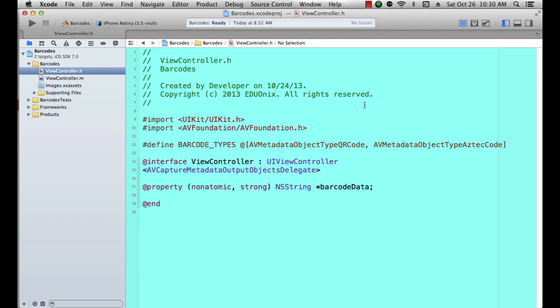Any place that you want to read and interpret barcode information must adopt a protocol called AVCaptureMetadataOutputObjectsDelegate, and that we have done here in our view controller header file. I've also defined an array of barcode types as a compile time constant, and two barcode types that we want to be able to read here are AVMetadataObjectTypeQRCode and AVMetadataObjectTypeAztecCode. All of the barcode types are prefaced with this AVMetadataObjectType.